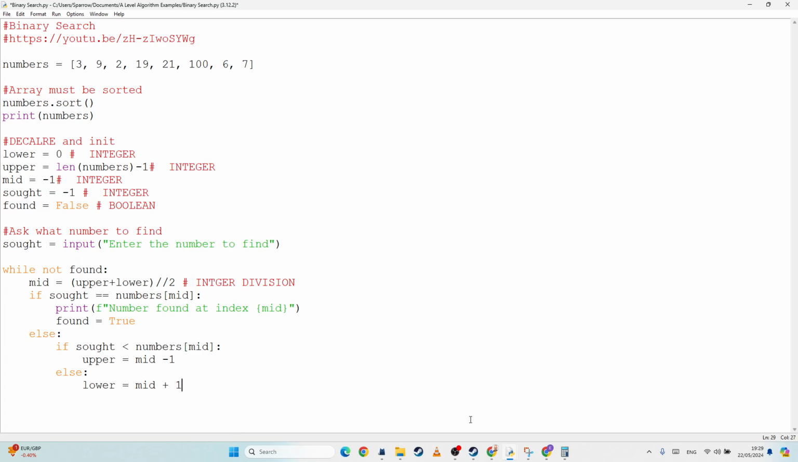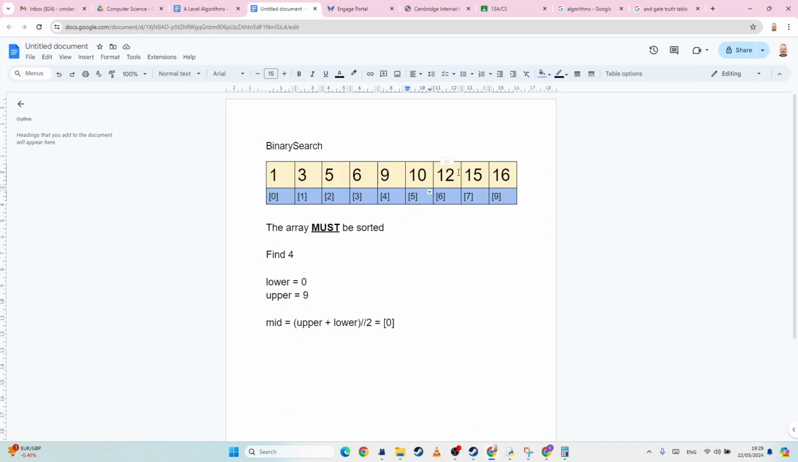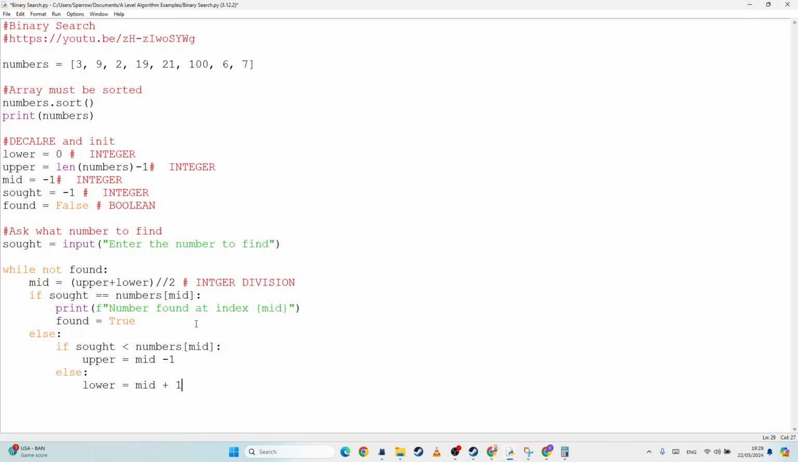So let's say we were looking for the number 12, and we go to the midpoint, which is a 9, so it's greater than 9, so we can therefore exclude all of these, which means moving our lower value to be 5, because that's going to be the bottom of our new searchable array. Okay, again, don't want to dig too deep into the theory, but it is important to look at it. Alright, so I think that should work. Fingers crossed.